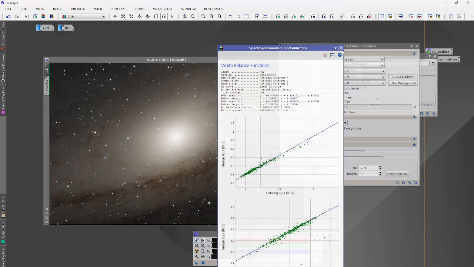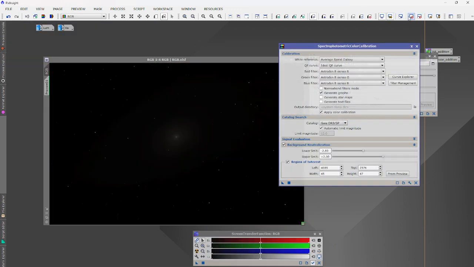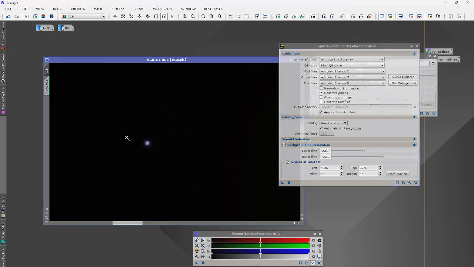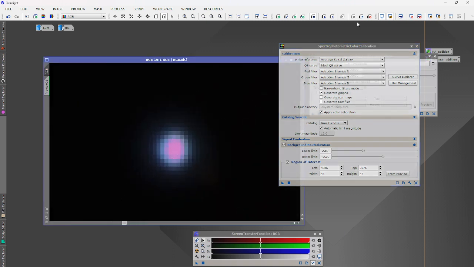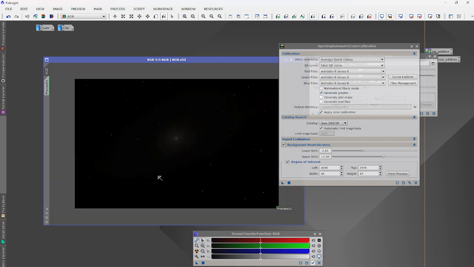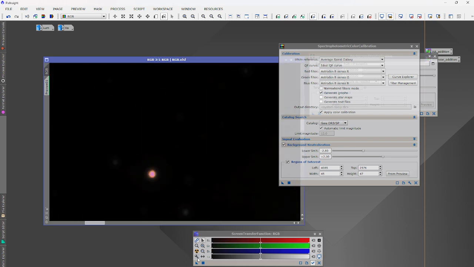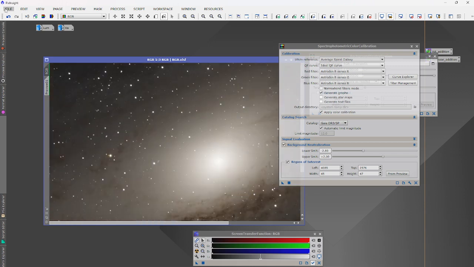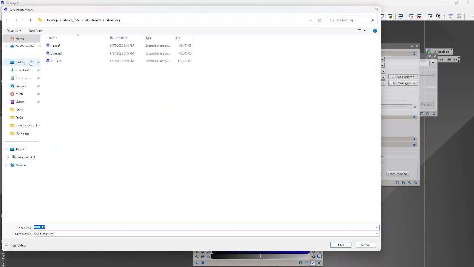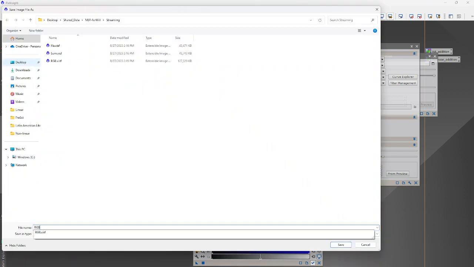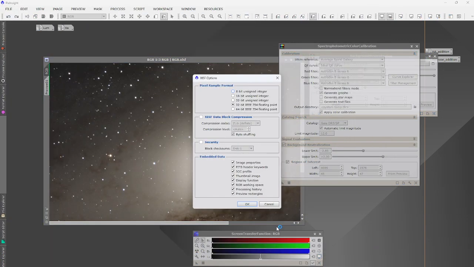But there's one problem with SPCC here, and it's that if I get rid of the STF, you'll see all of the star cores that are bright are clipped to purple, which obviously isn't optimal because if we saturate stars, all the cores are going to be purple. So I'll just save this really quick because my computer might crash.